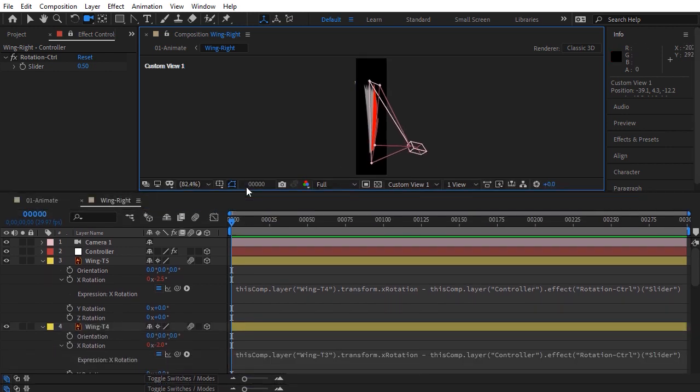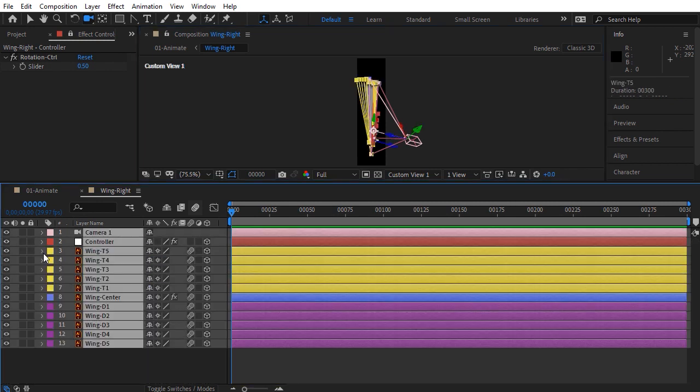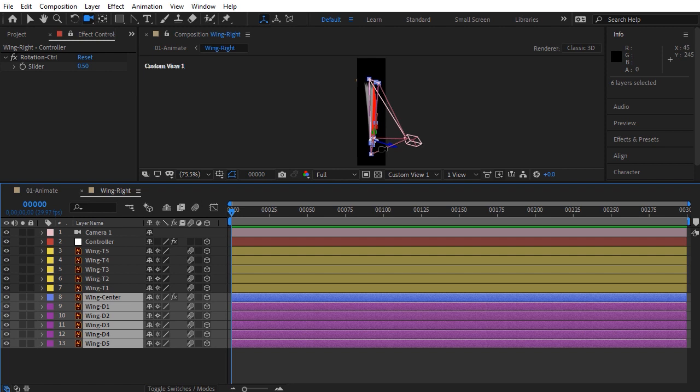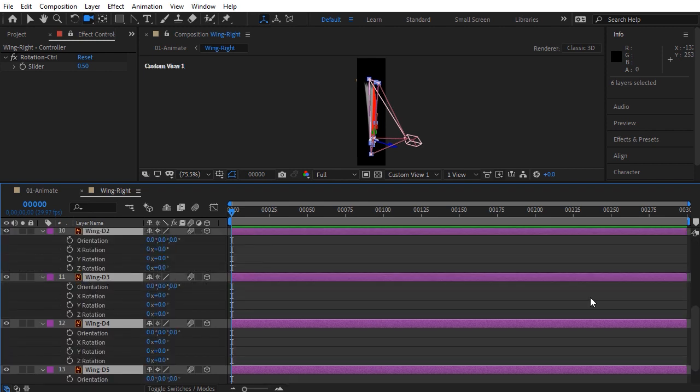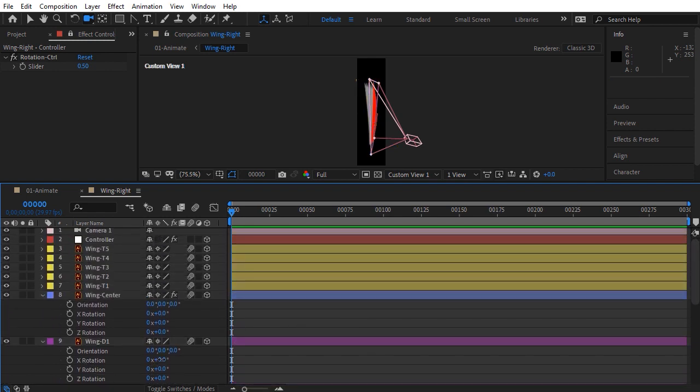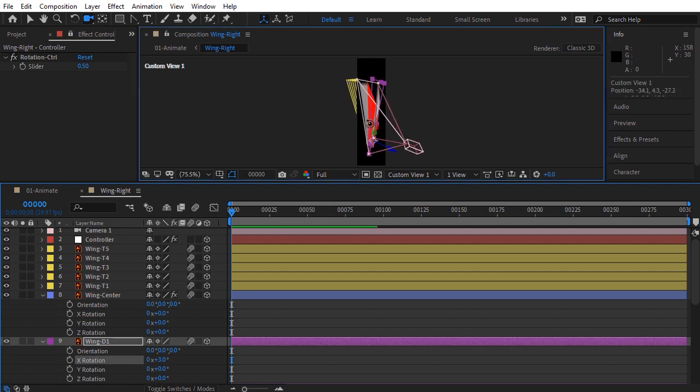previous layer. Okay, now I want to repeat the same process for purple layers, but this time I want these layers to be here on the other side of the red Wing Center object. So make sure you have selected these purple and Wing Center layers and then press the R key. And now I start from Wing Down 1 layer. This time I want the X rotation of this layer to be as much as the amount of X rotation of the top layer plus this slider value.